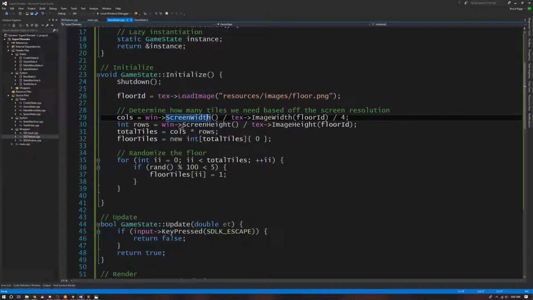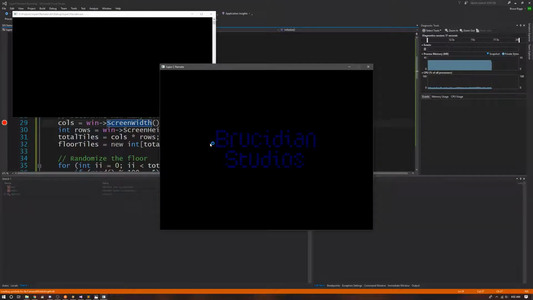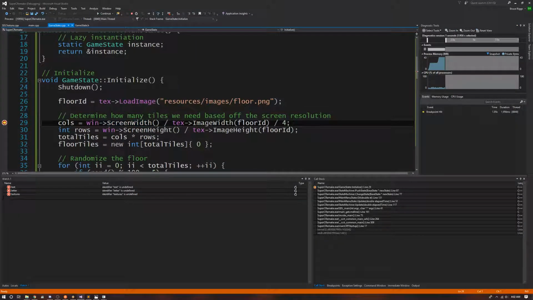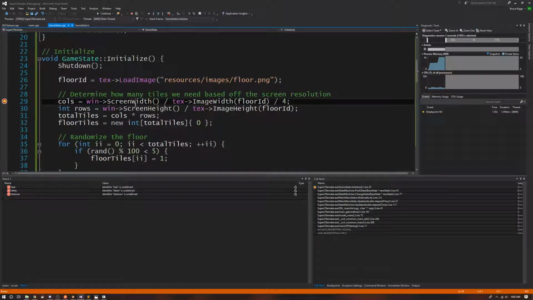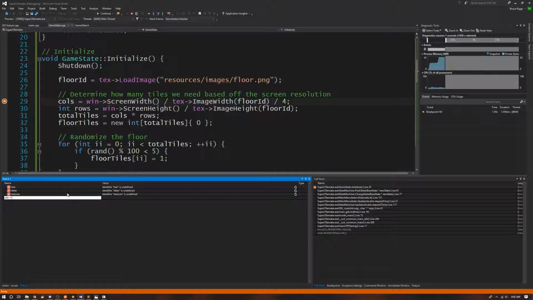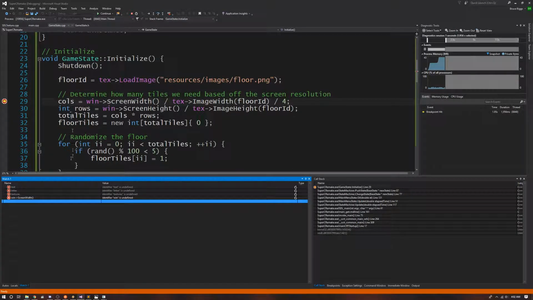Alright, let's see what I did wrong here with my initialize. So the screen width. You're not going to help me, huh? Fine.